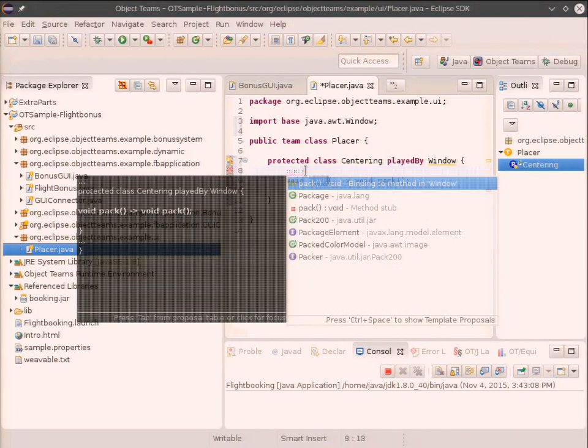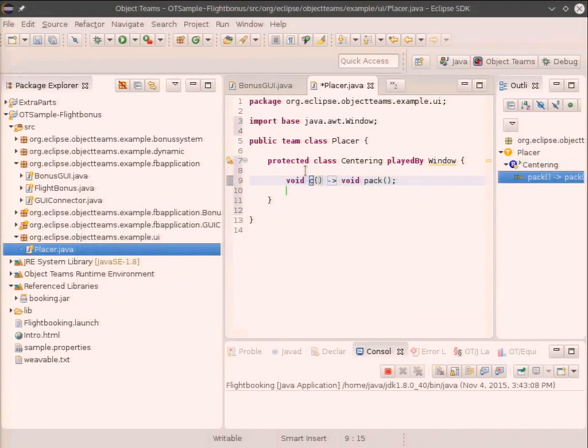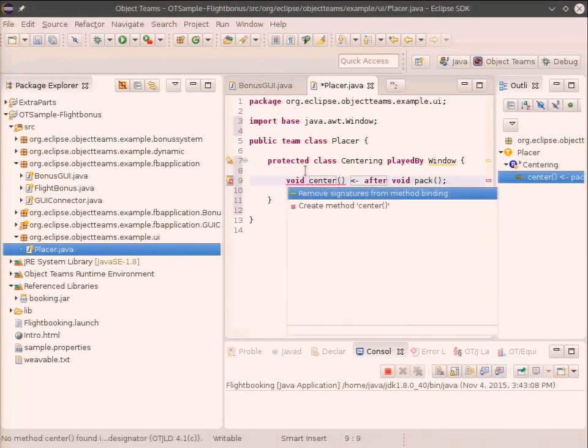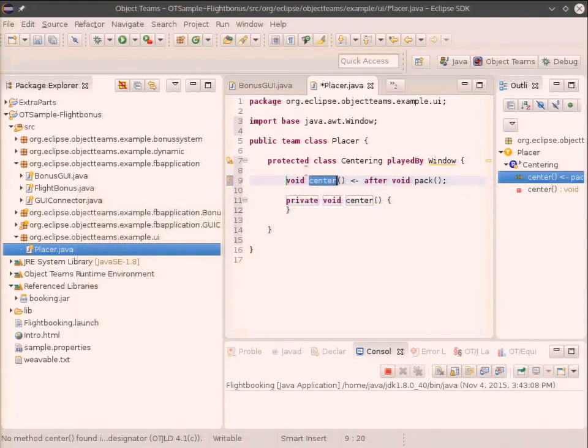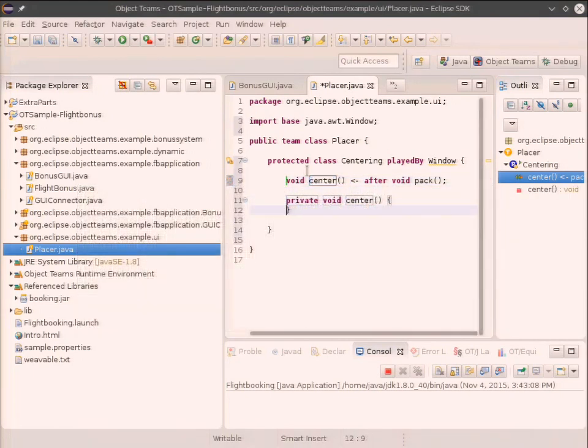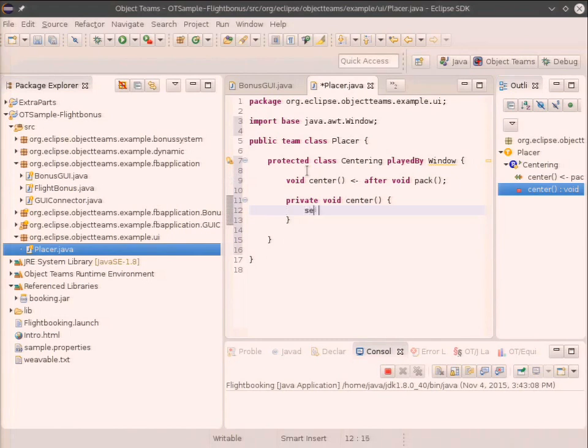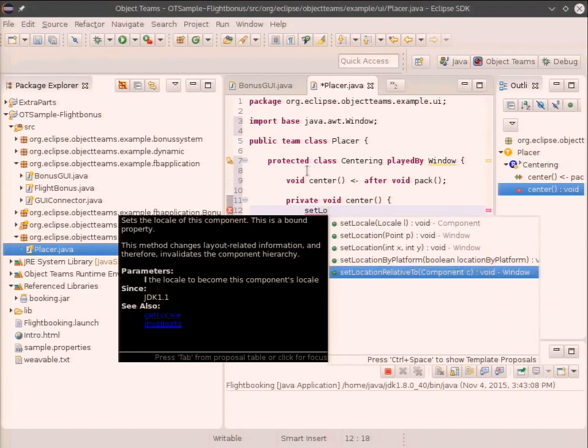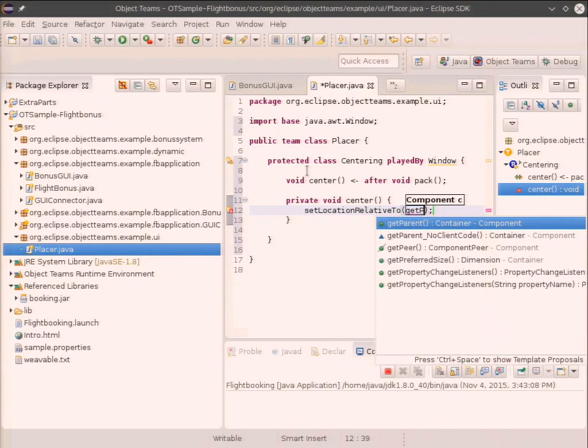to the pack method. Well, my own method I want to call center, and the kind of binding should be a call-in after. Well, I don't have a center method, so I need a quick fix to create that method, and in implementing that method, I will simply say setLocationRelativeTo(getParent()).